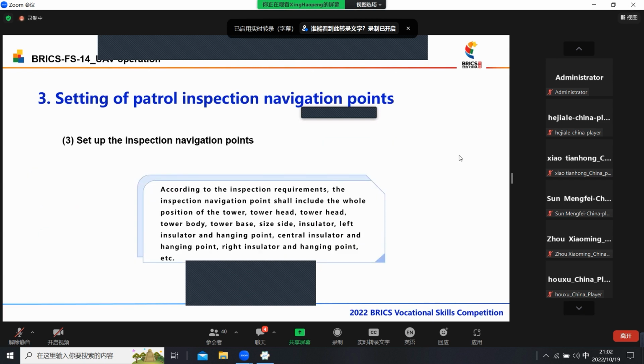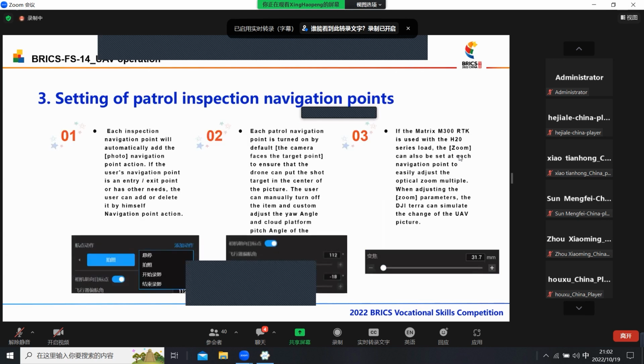Before the official start of the inspection task, a UAV entry point should be set up. According to the inspection requirements, the inspection navigation points shall include the whole position of the tower, tower head, tower body, tower base, side spot, left insulator and hanging point, central insulator and hanging point, right insulator, etc. And how to set the patrol inspection navigation points.